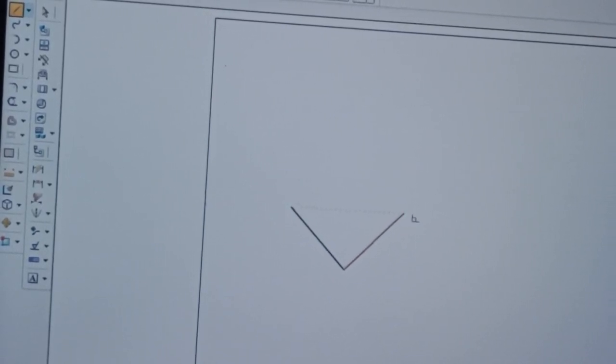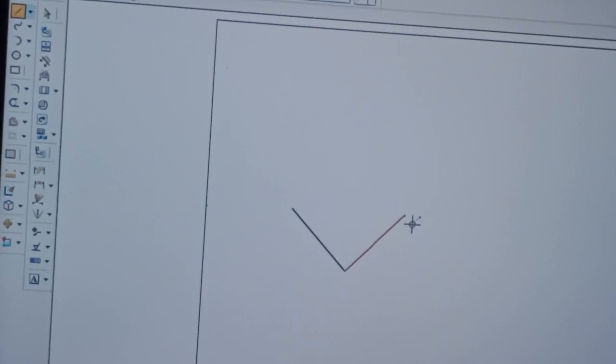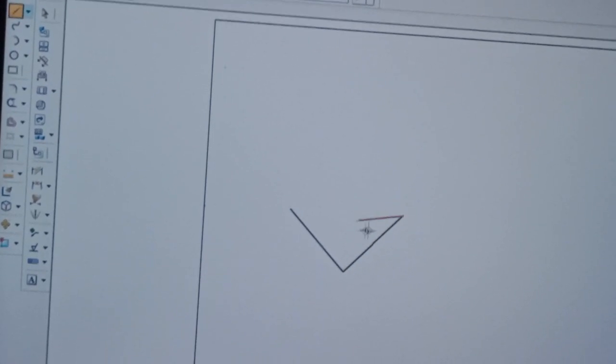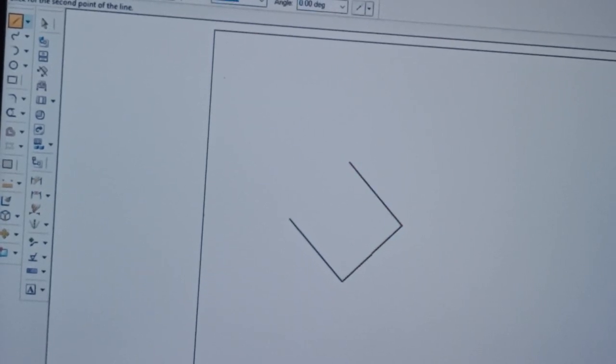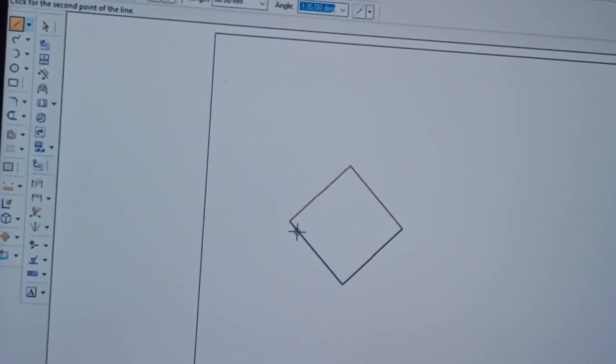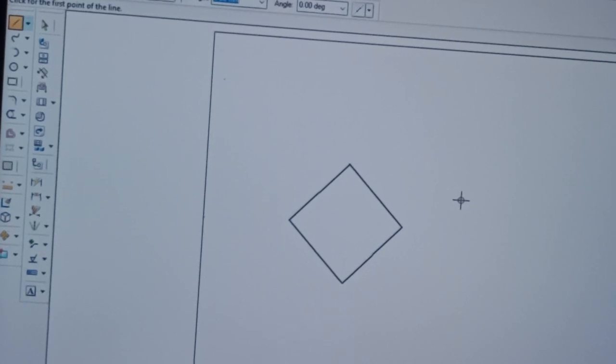With the help of the alignment indicator, I'll place it over here and specify the line. It takes the angle. Similarly, I just want the 50 mm here. You get the square resting on the corner.